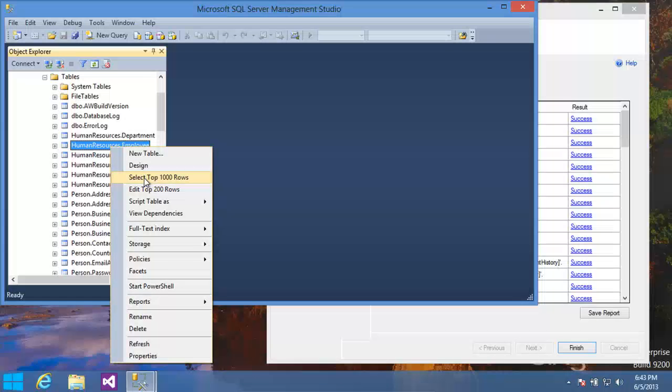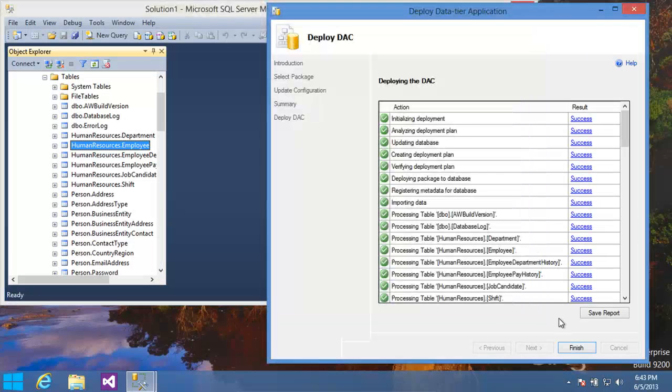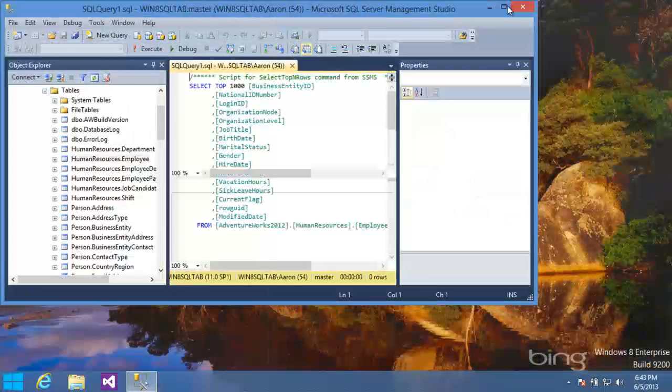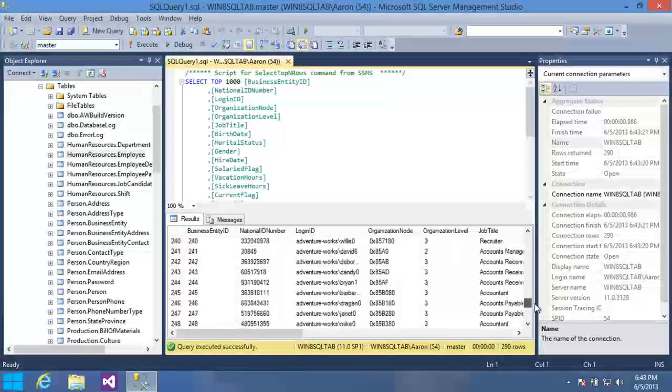This will be perfect for helping you sync up worlds between dev and production. So let's do a quick select top 1000. And looks like it's finished. And here we go. And now we can see that we've got our data there.